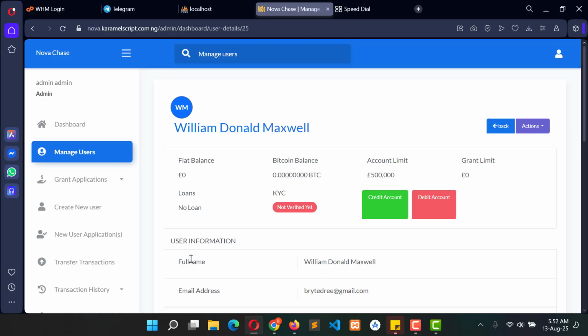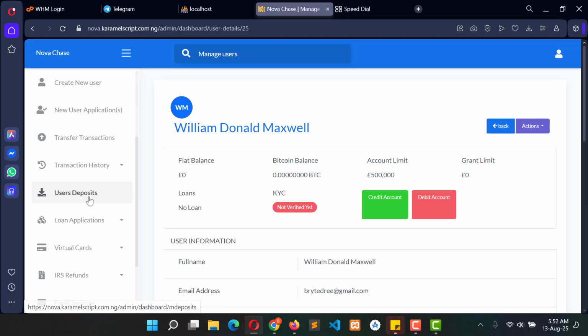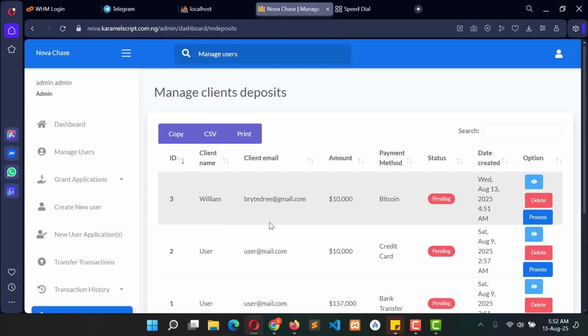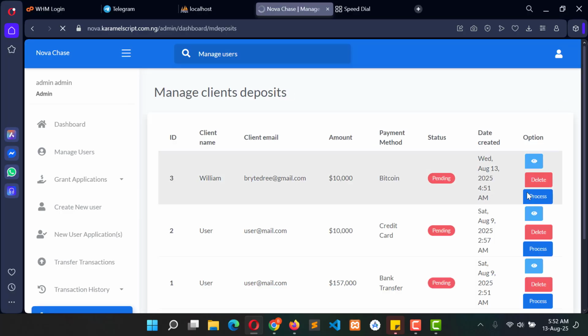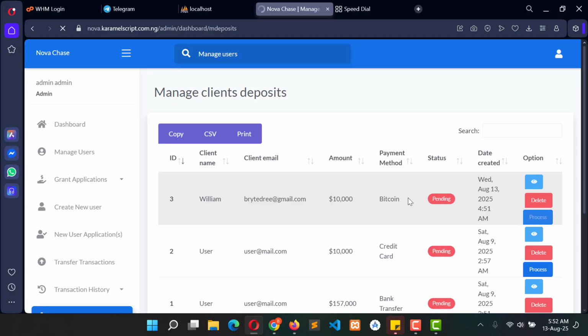I'll go to the admin and I'll go to user deposits. That's where I will see all the deposits made by the users. So you can see this is the user. I'll click on the eye icon to see the entire details of that payment. So this is the receipt here. So I'll go back and I'll click on process to process this payment.